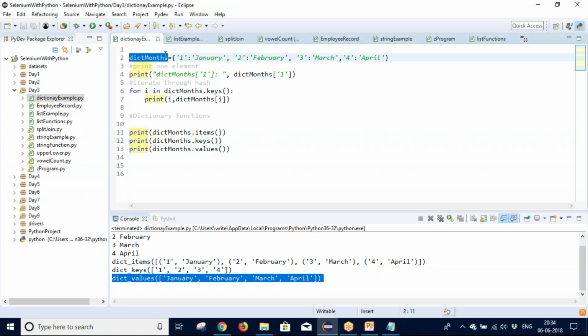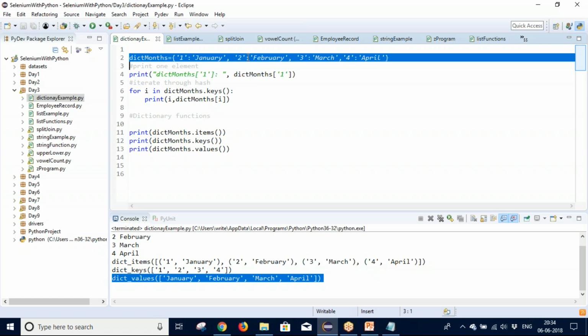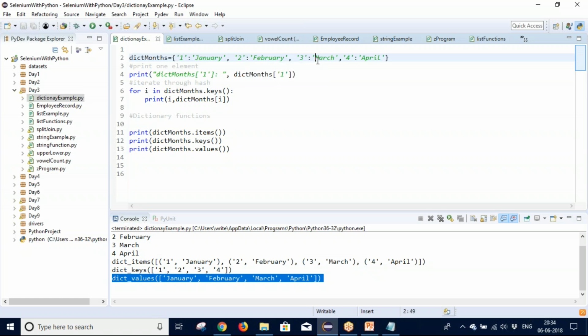So a dictionary starts with curly braces, curly brackets. We have a key value pair, that is one data set. This is the second data set. This is the third data set. This is the fourth data set.